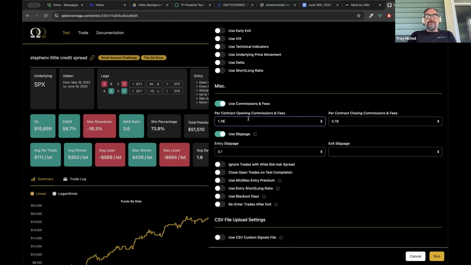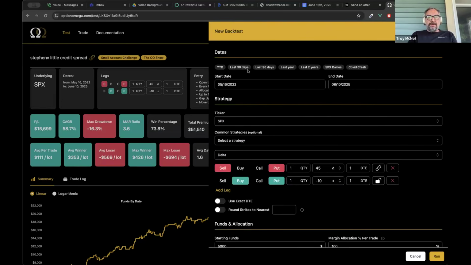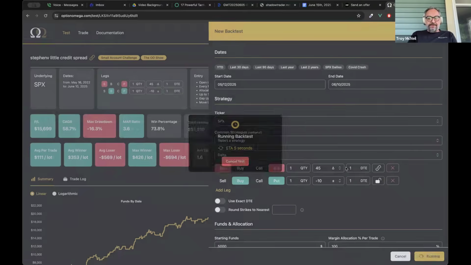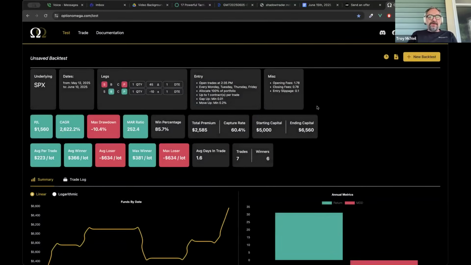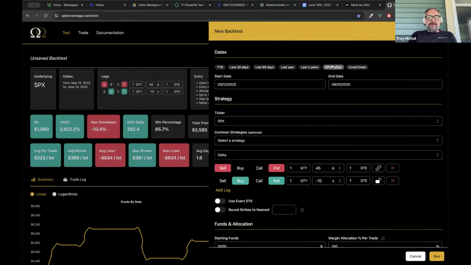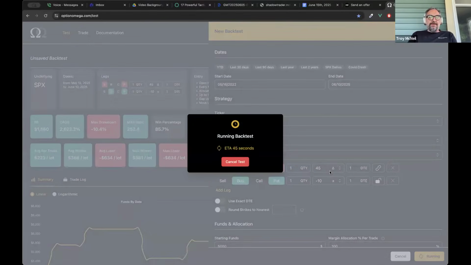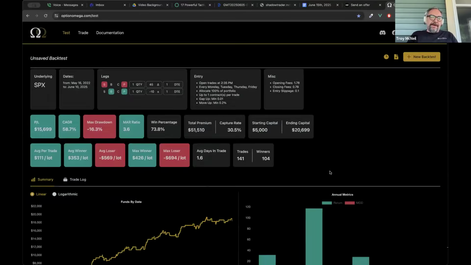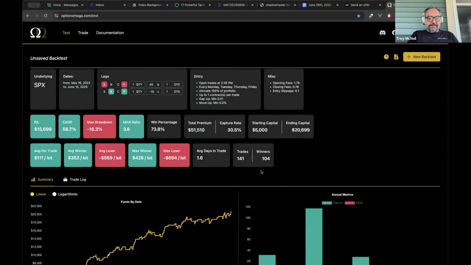You basically can apply your commissions to make it more realistic. So for this, I'm doing $1.78 opening fees and commissions and 78 cents closing fees and commissions. So we're going to run this real quick, but just to show you, let's just run it the last 30 days. So you can see it's pretty fast. It's a pretty fast backtest, and running it back 3 years, right about 3 years now, takes about 45 seconds, but a lot of times it doesn't. Yeah. It just depends on what you're putting in, what we're having to test and things like that.